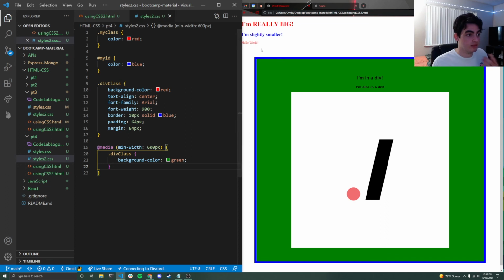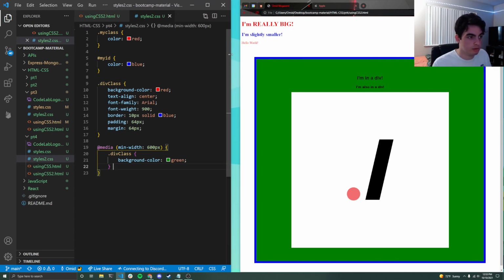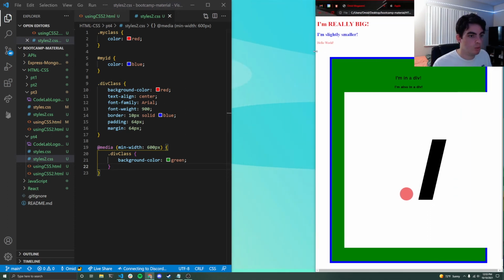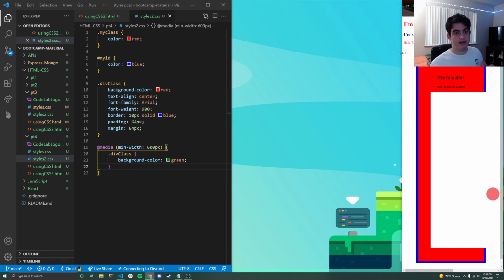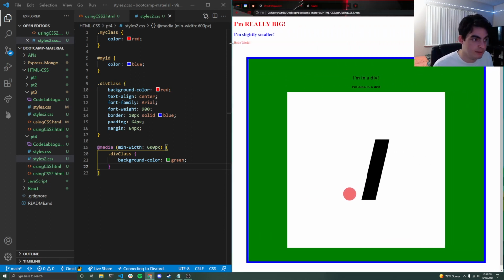Now, when it has a width less than that, this rule will no longer apply. And you'll actually see if we get way, way smaller here, that now it's become red. Now my image got messed up, other stuff happened, but that rule no longer applies. Now it has become red. Now it's back to green. So that is the general idea of a media query.